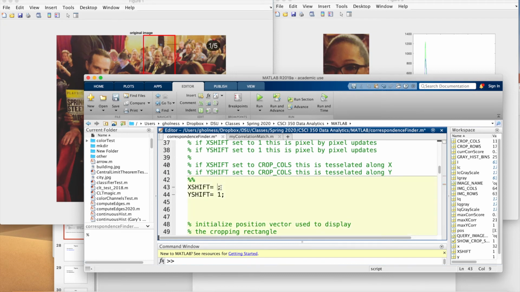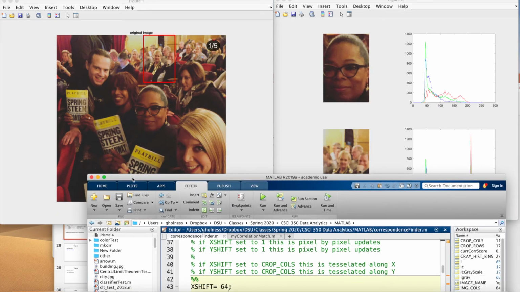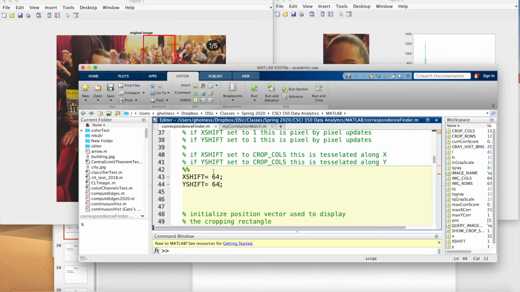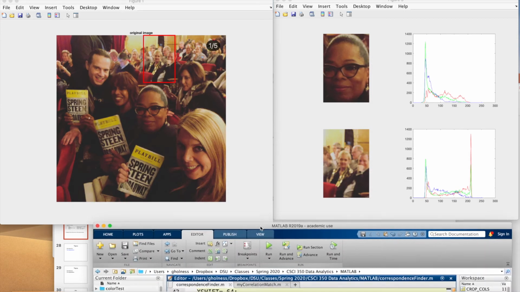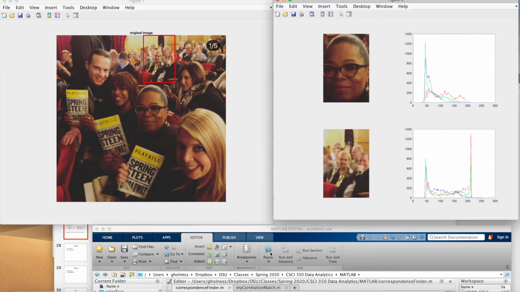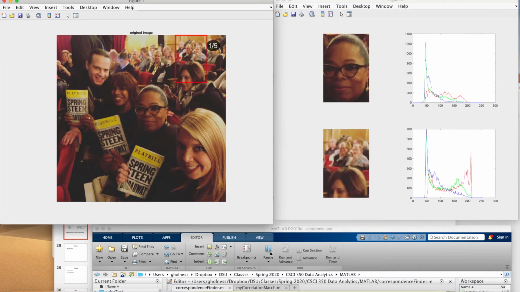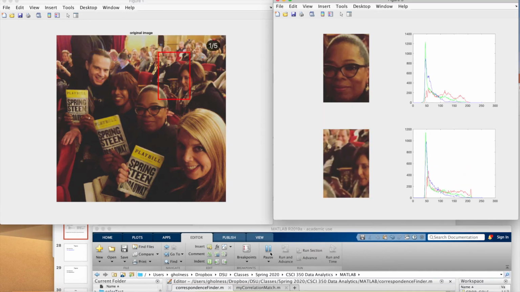So let's try X shift and Y shift of 64 pixels to the right and 64 pixels down, right? And so let's restart this. I cleared all the breakpoints. Let's see how this runs, and this should run fairly quickly. So if we do that, we'll notice it jumps more dramatically, right?